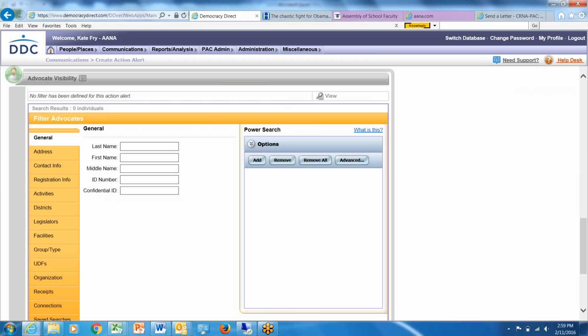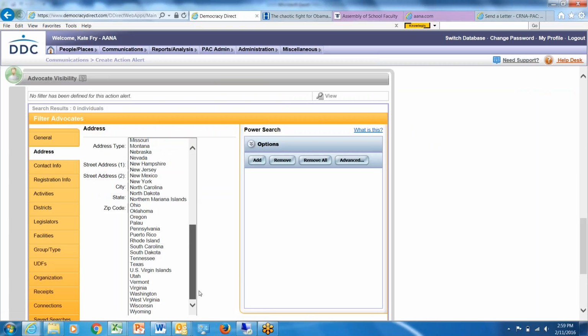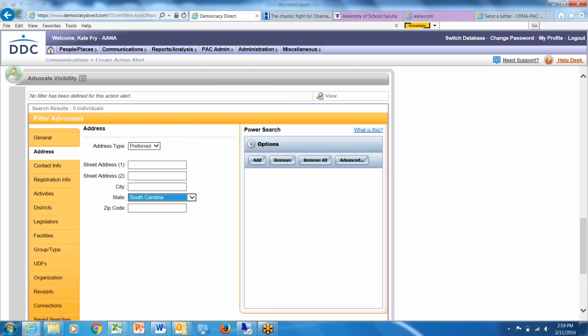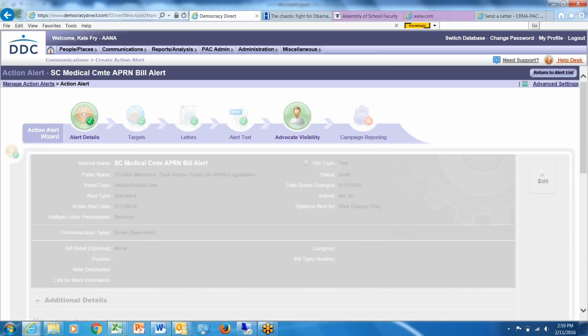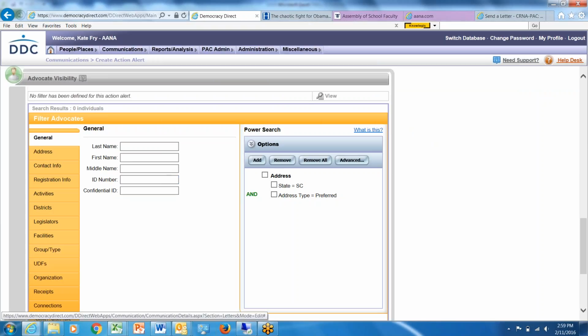Okay, so visibility. I'll go ahead and just set this. This is what allows only South Carolina members to see it. Okay. So I'm going to add South Carolina. So just everyone whose home state is South Carolina can see the alert. And then I like to be able to see them all too, so I just add myself.